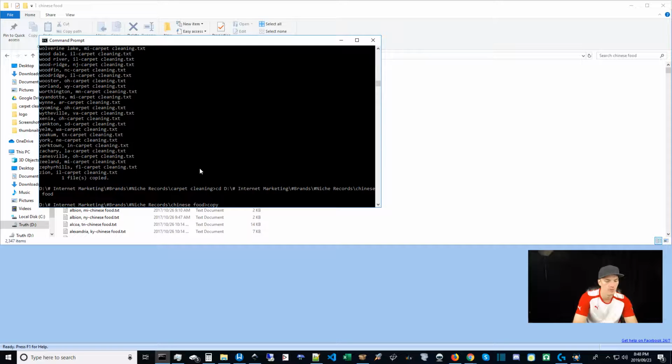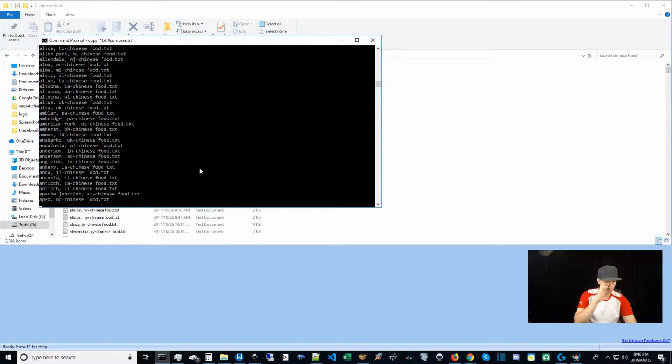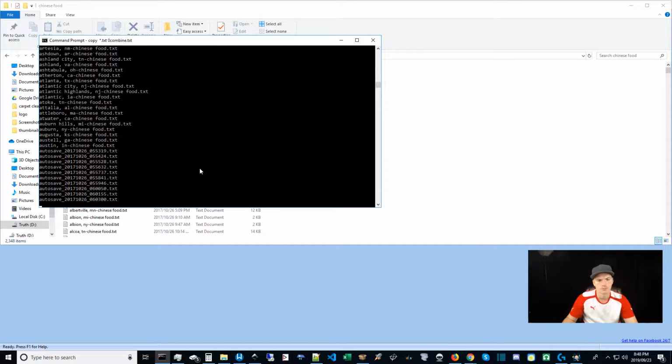I'm going to do copy *.txt and then 0 combine.txt. So that'll work for a moment here. And while that's working, I'll explain what's coming. I'm combining all of these into one file, obviously, and then I'm going to delete the rest.